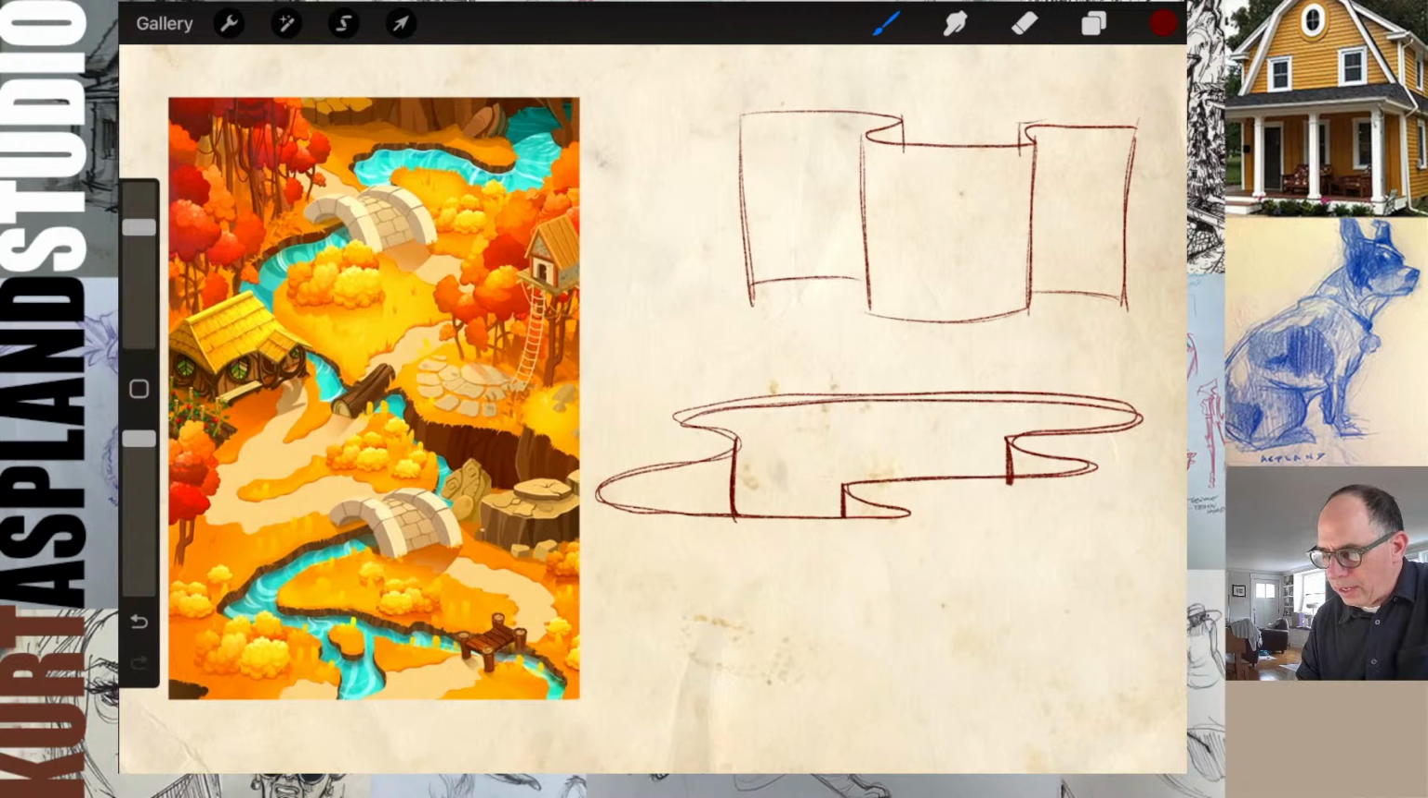Now when it comes to drawing cliffs, what's key is overlap, all right? Overlapping of forms is what we're talking about here.